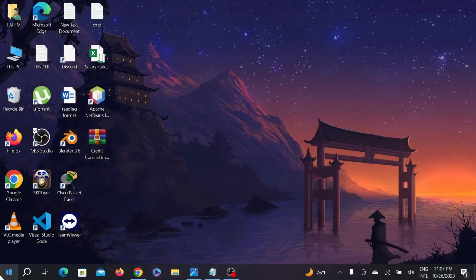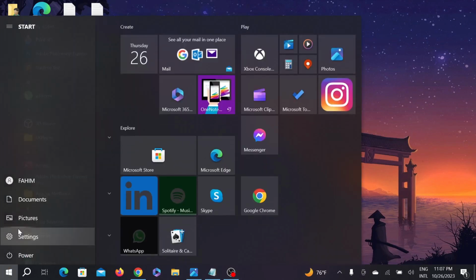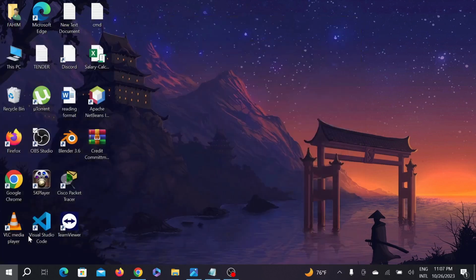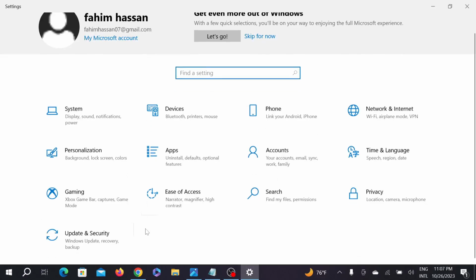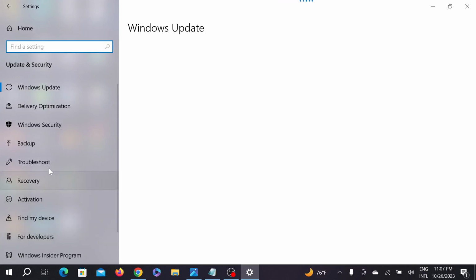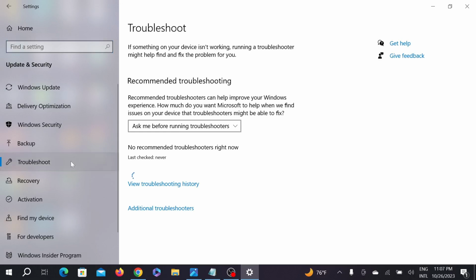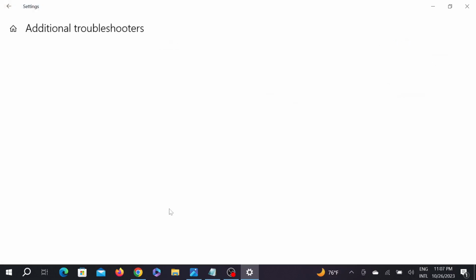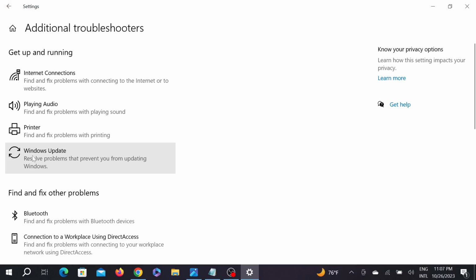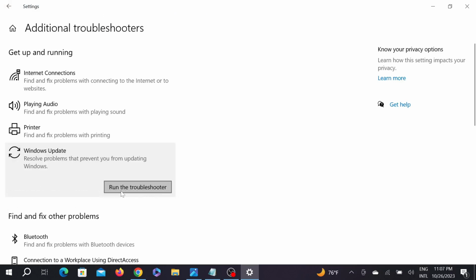The first method is select your start option here and now go to the settings option. Click here, and here you can see update and security. Just go there, and here you can find the option troubleshoot. Just click the option troubleshoot here, and here on the bottom you can see additional troubleshooters. Just click it here, additional troubleshooters, and you can see Windows updates. Just click it here and select run the troubleshooter.